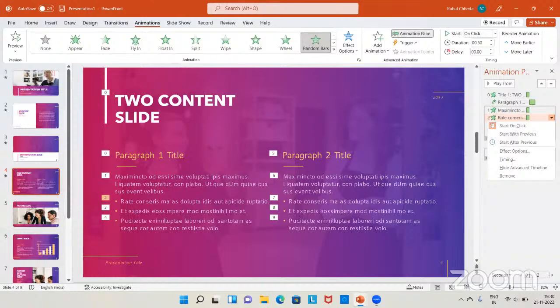So I'm just going to click here on the arrow and make it as after previous. Here also I'll click and make it as after previous. And here also I'll click and make it as after previous. So we have set it according to that. First, when I click it, after that, all the animations will come as after previous.